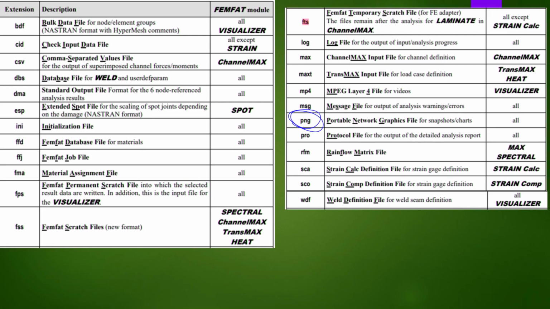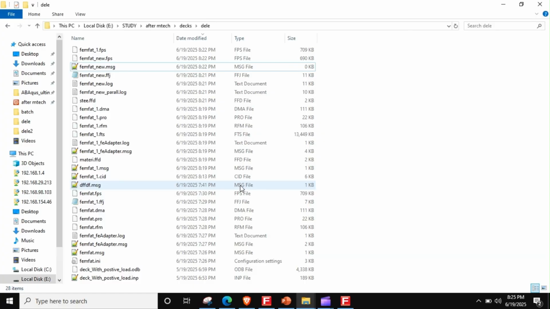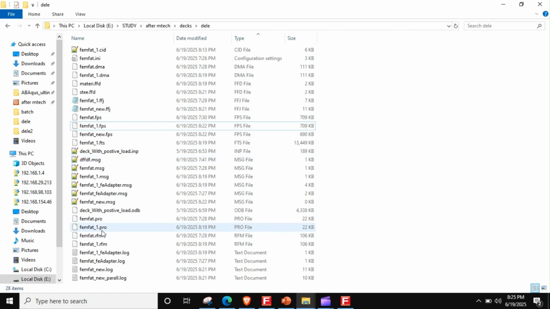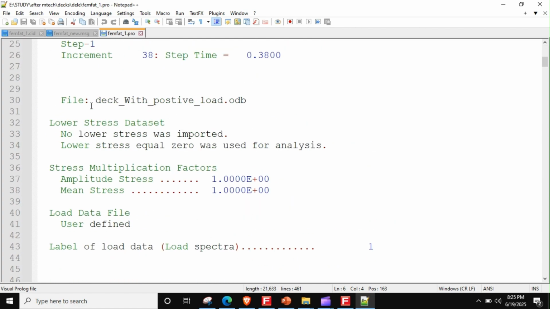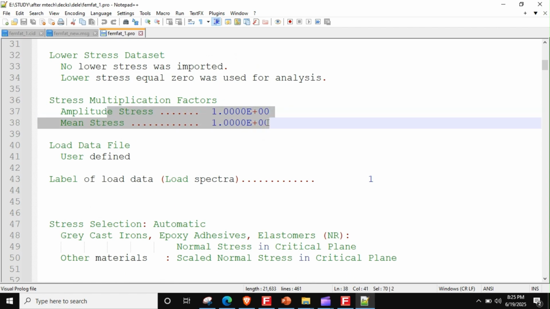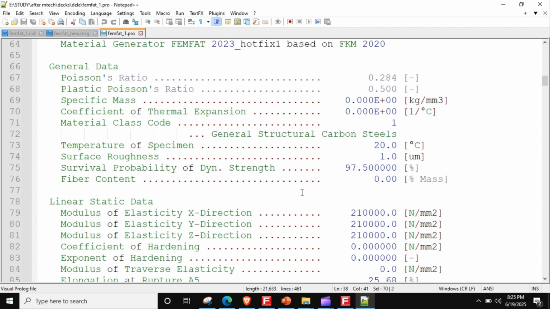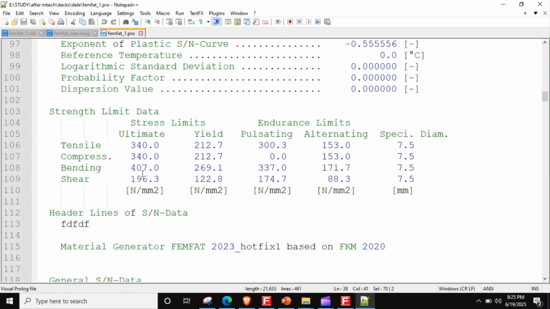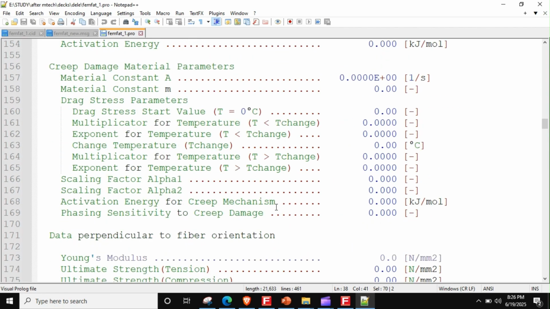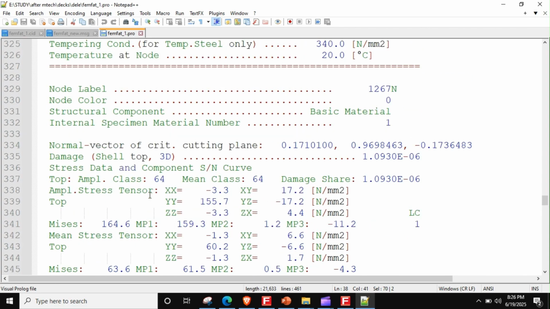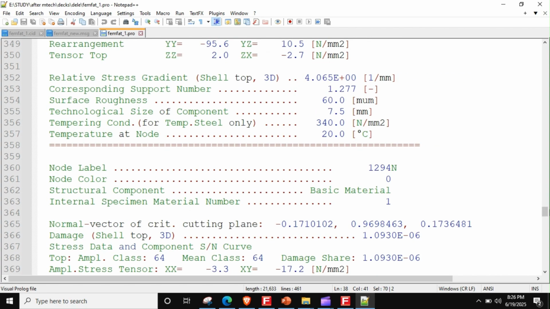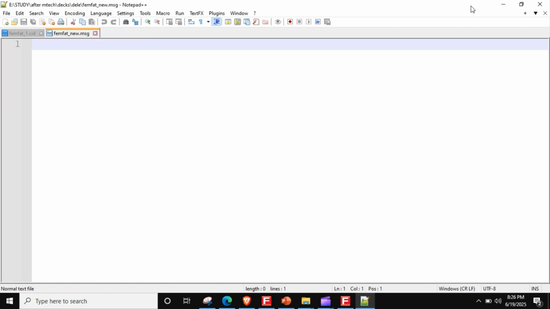Then there is PNG, an image format. And .profile. The .profile is nothing but your detailed analysis in text format. After the analysis is done, you can go and check whether the analysis has gone properly or not, like whether the proper options are selected. You can check what stress multiplication factor was used, what material database was used, what the tensile and compressive endurance limits are, and all the options used. Everything will be recorded in .profile, and even your stress data will be recorded for each and every node, and your damage is also recorded. So this is the use of .profile.